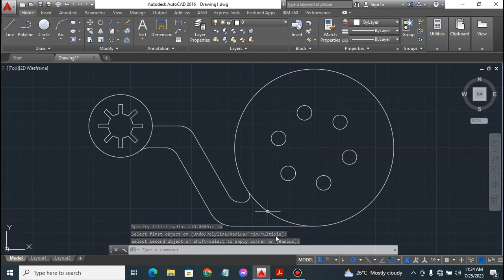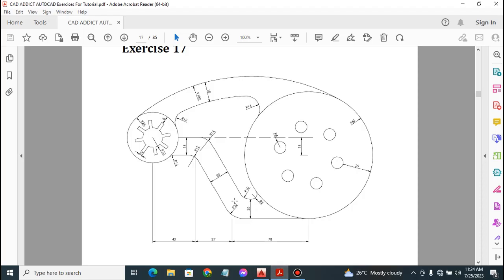Okay, so we'll proceed with other parts of the drawing. We'll go back to our PDF document. We are done with this part. Next, we want to produce this bigger arc, this arc that touches these two circles at tangent points. It's touching these two circles at tangent points. So let's try to produce this arc.